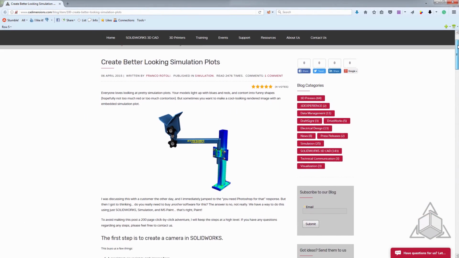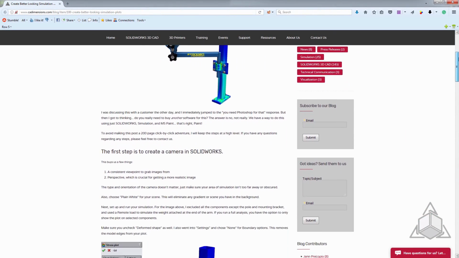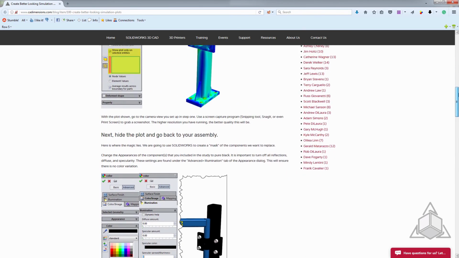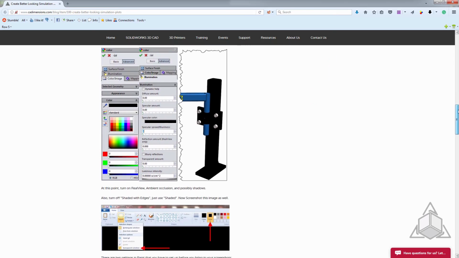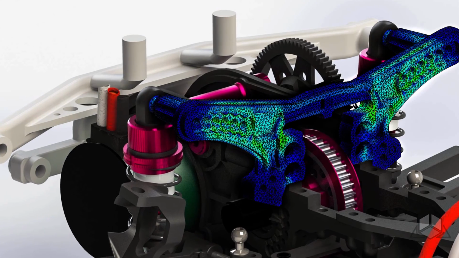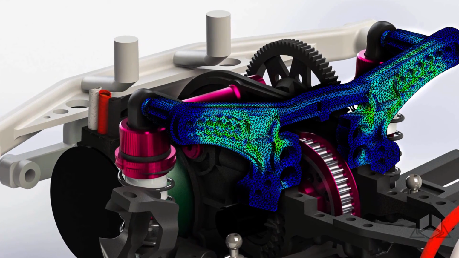A little while back, Franco wrote a blog outlining our workarounds for creating plots like this. And while that technique can still be helpful in certain scenarios, this new functionality certainly makes life easier and makes it much quicker to get great looking plots that describe your part's behavior within the context of the whole assembly.